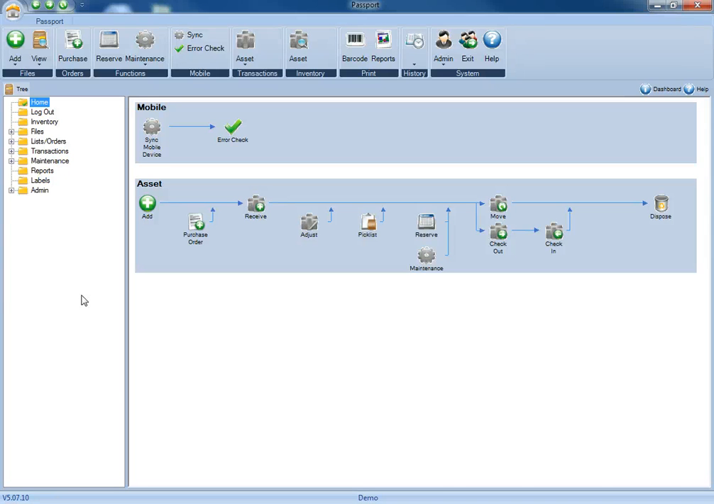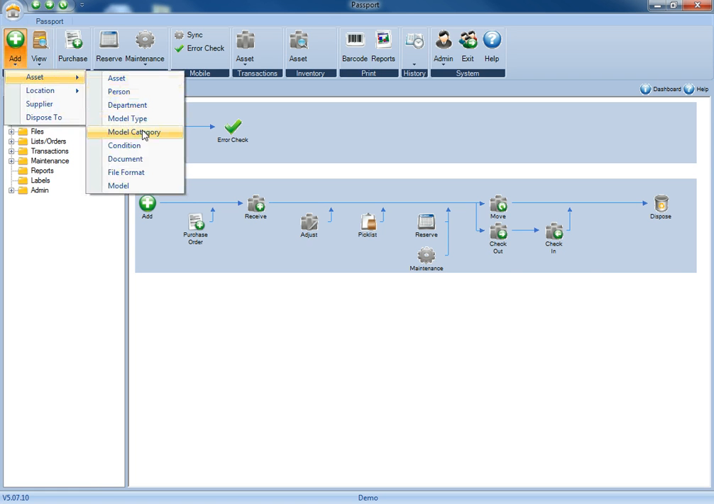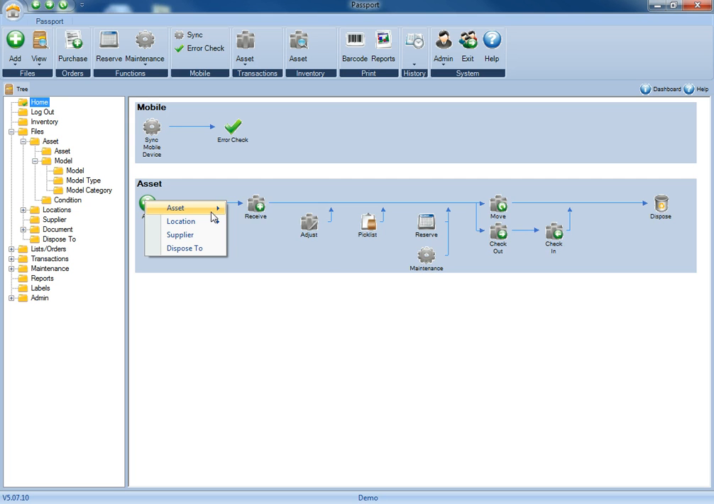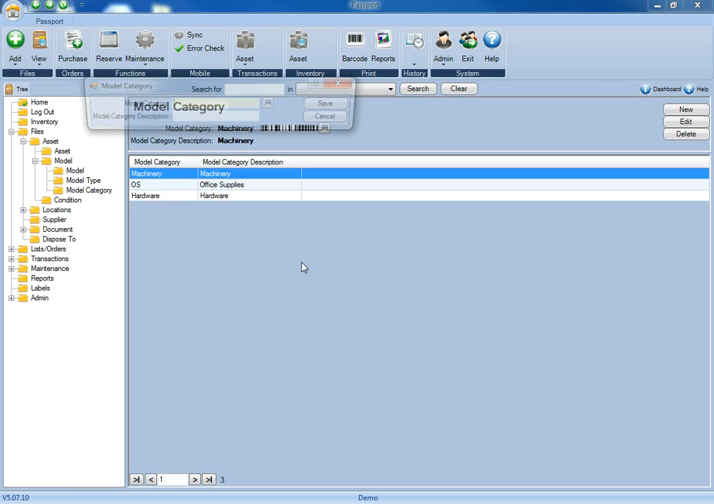To begin adding the different model categories that you have within Passport, you can start by either clicking on the Add ribbon, choosing Asset, and selecting Model Category, or by choosing the Files folder, selecting Asset, and then going to the Model folder and selecting Model Category from there. Or finally, by using the Life Cycles here in the middle, selecting Asset, and choosing Model Category from there.